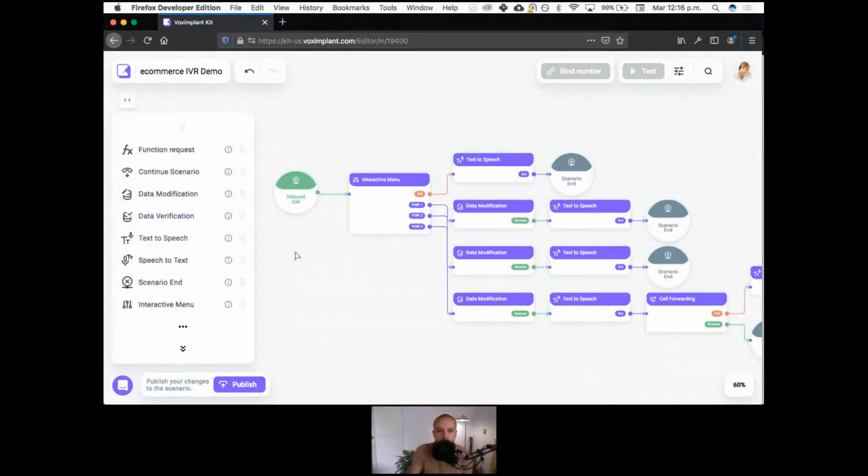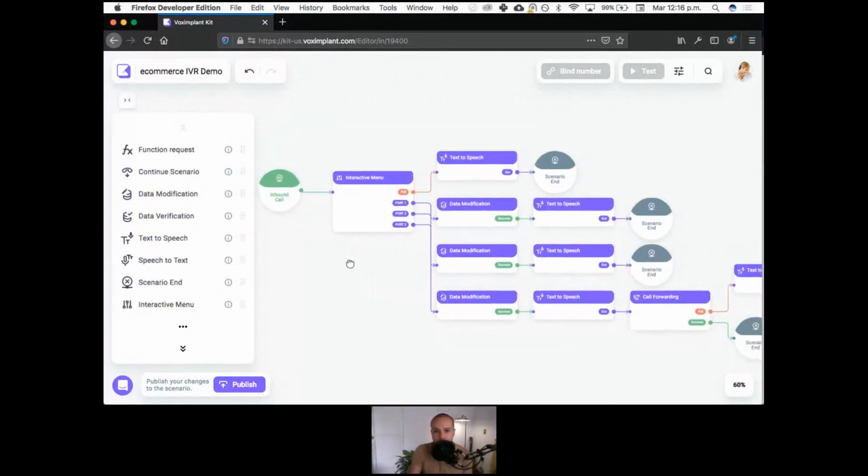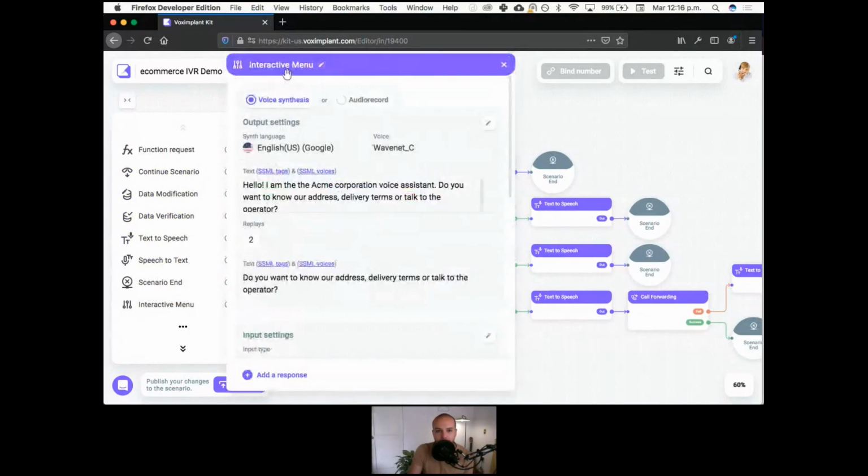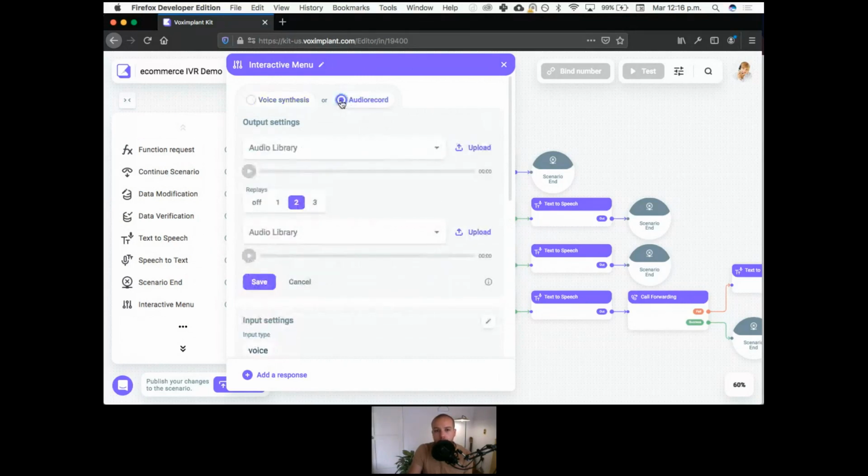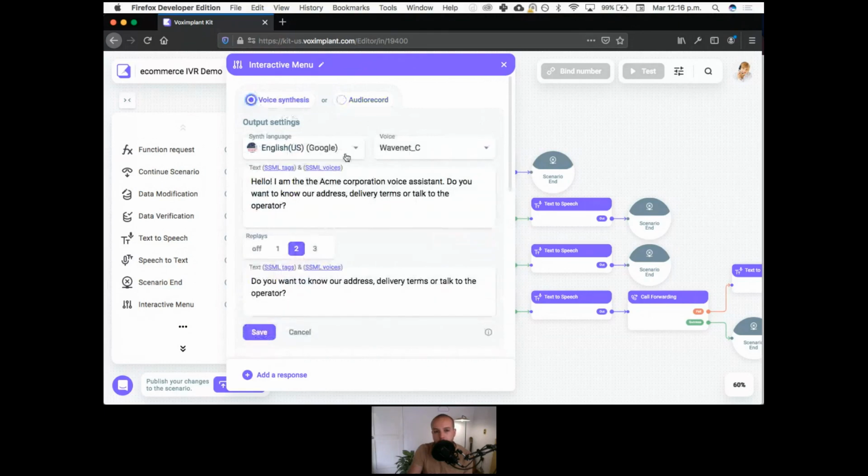Okay, let's test this current template, right? I just choose the template. First, we have an interactive menu, which is like the IVR block inside Voximplant Kit. And we have two options. You can enter a text and that will be synthesized, or you can have an audio record to be played to the customer. In this moment, we will use a voice synthesis.